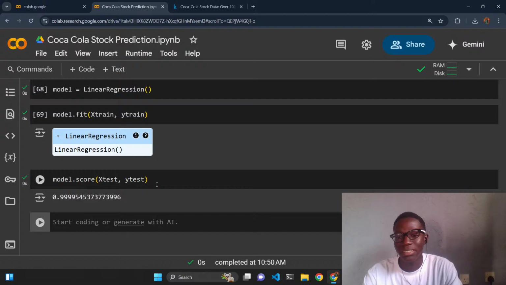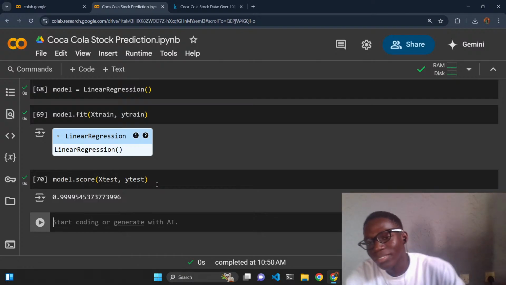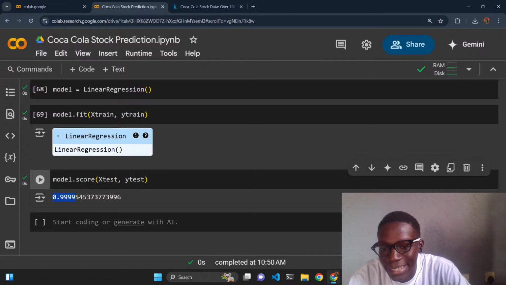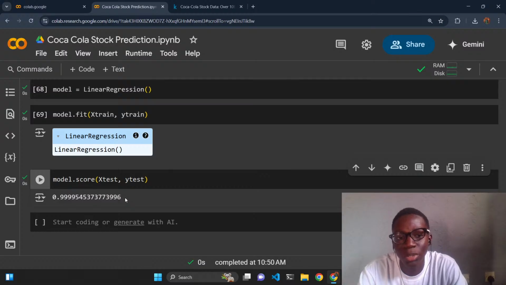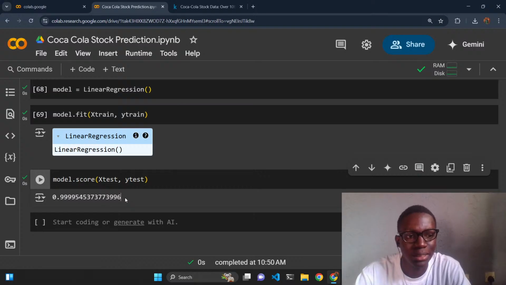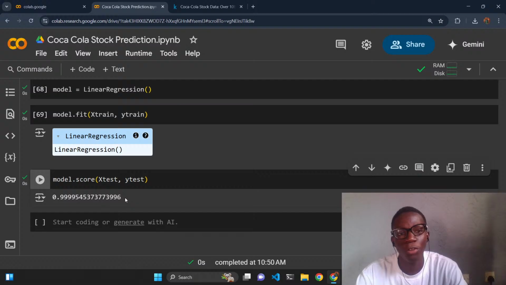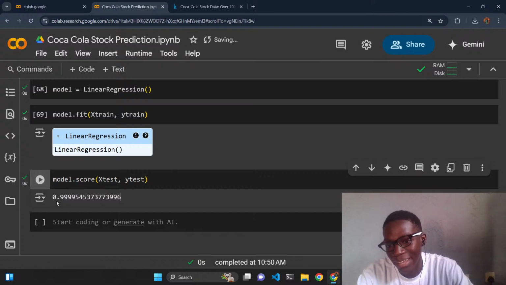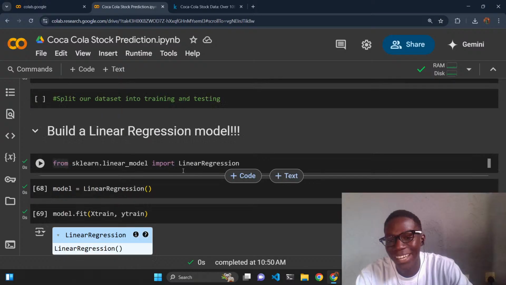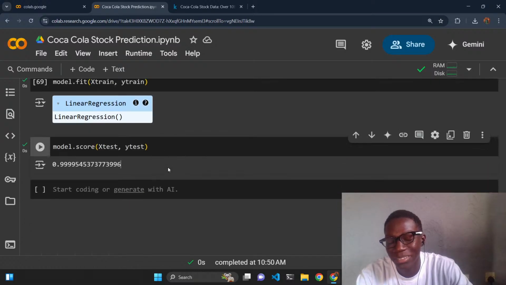So if you run it, wow. So we have 0.99999. Wow, accuracy. So basically what this is telling us is that we have 99% accuracy. 1 is like 100% accuracy. So the closer the score of your model is to 1, the better the accuracy. And our model has 0.99 accuracy, which is very impressive. So congrats, you've built a linear regression model using Python, Scikit-learn, Pandas, and Matplotlib.